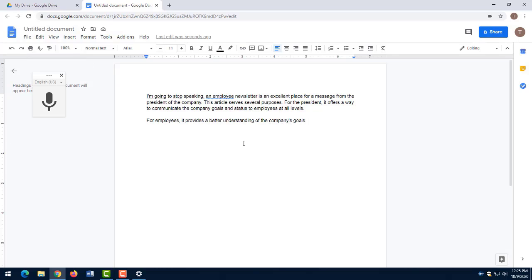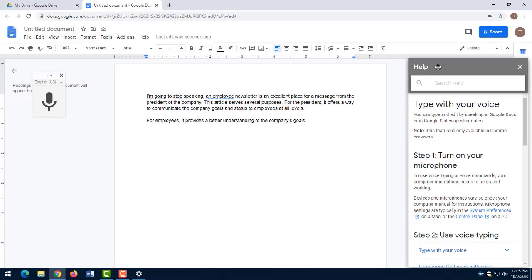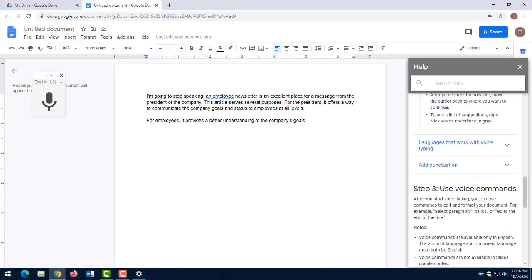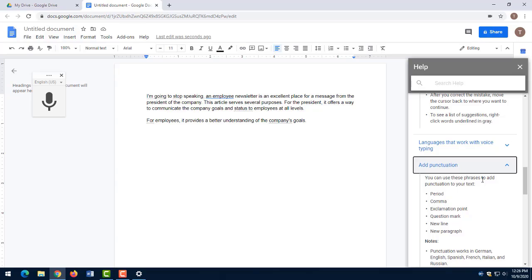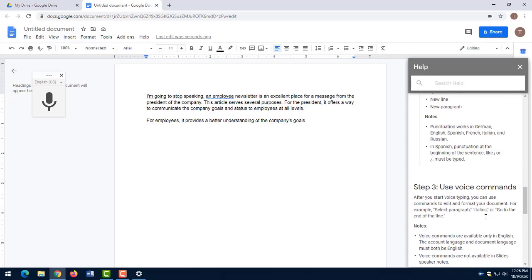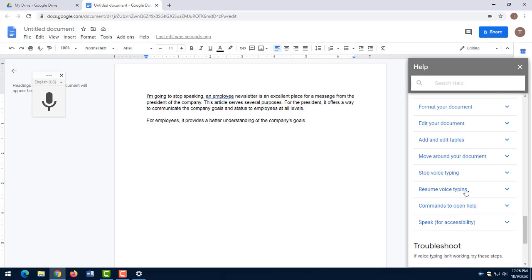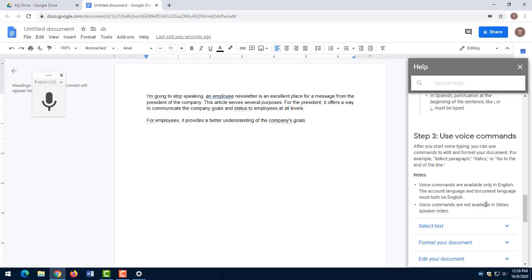When you're speaking, you need to use commands for full stop, exclamation, question mark. And if you highlight the microphone icon, there's a question mark, just click on that. And there's a whole help menu. And it lists all the commands that you can use, like if it's a period, a comma, exclamation. It's a lot of help. So you can go through this and read about it, and this will help you a lot.